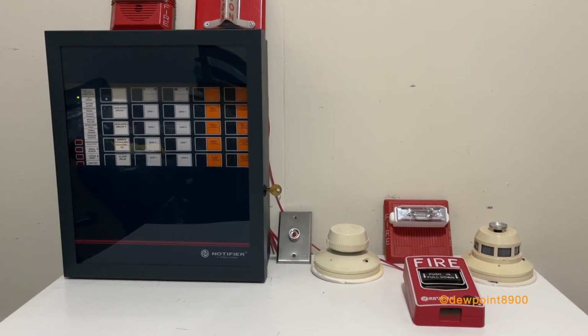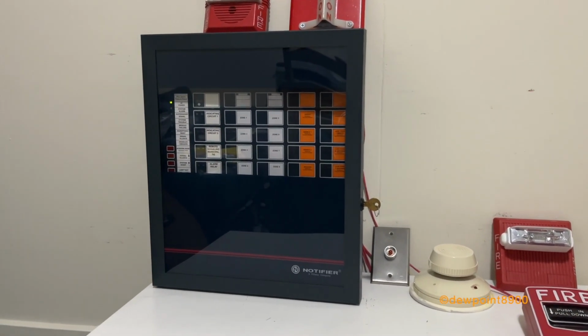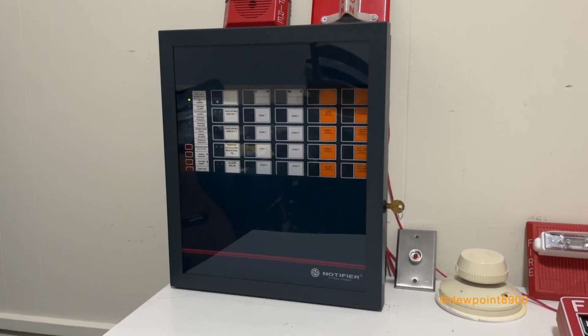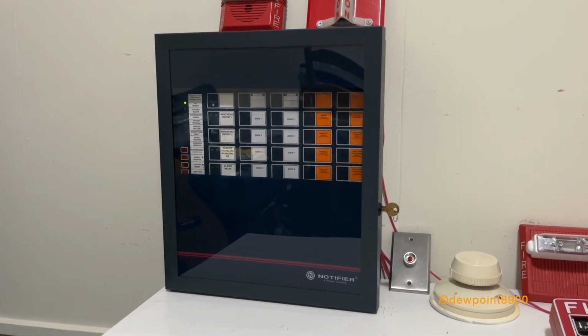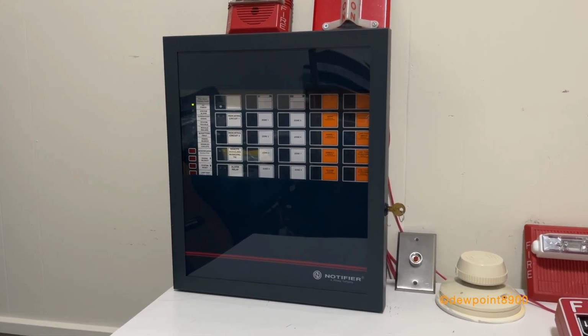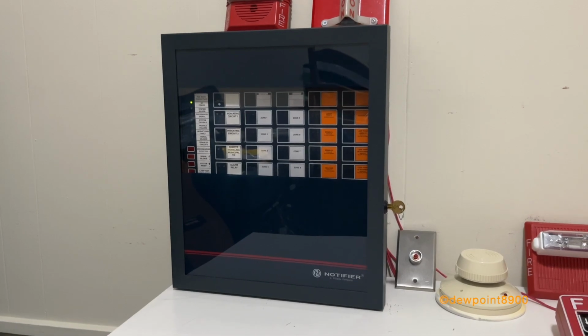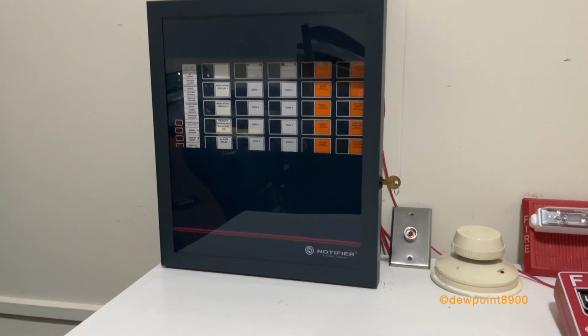For the last demonstration, we have this newer System 500. This newer cabinet and card design was introduced in the late 1990s. It was used up until when the System 500 was discontinued sometime in the mid-2000s.